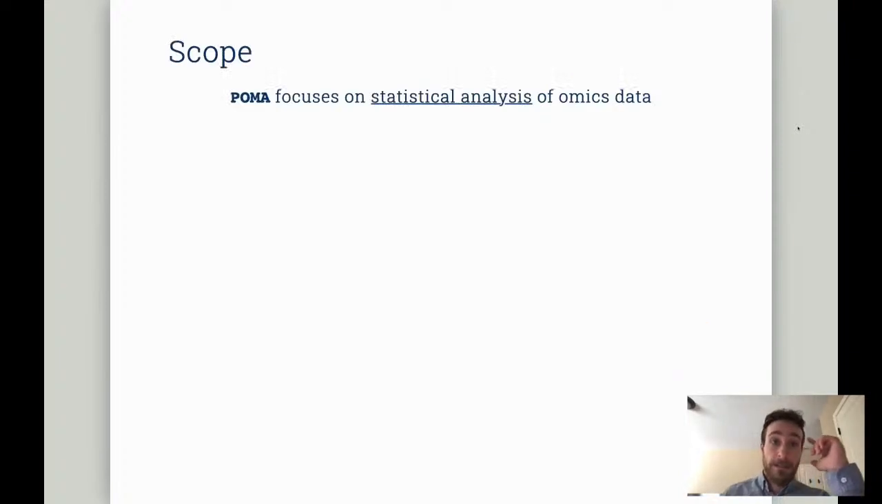POMA focuses on the statistical analysis of this omics data, not on the first operation of the omic workflow, for example peak integration, nor the last operations of the workflow, for example enrichment analysis. POMA is just focused on the middle part, the statistical analysis.